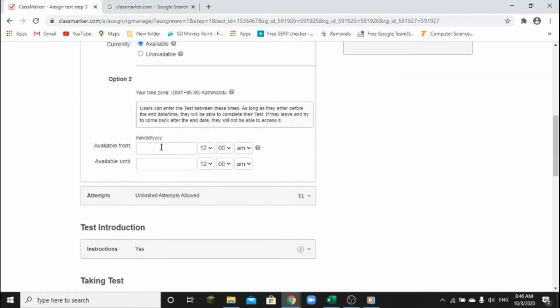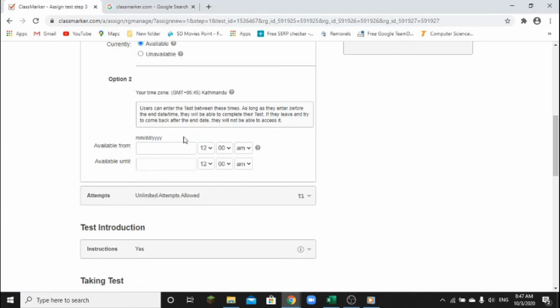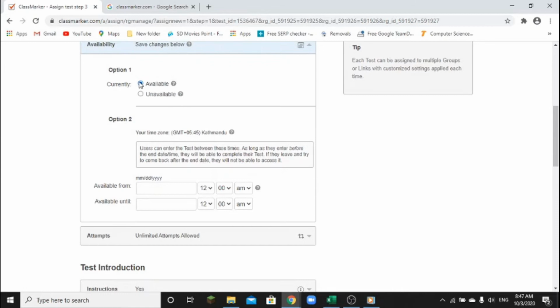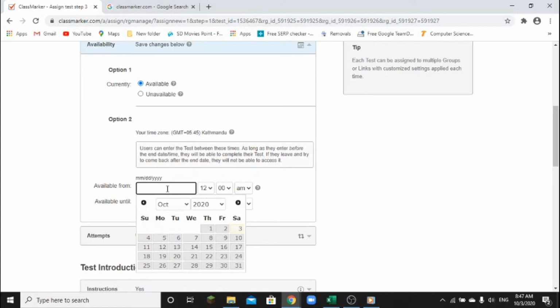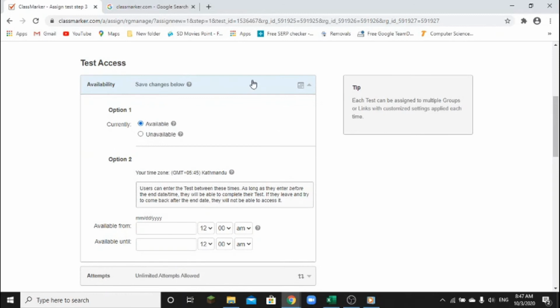The second option is that you can set the schedule for the exam. If you set the schedule, then according to your given date and time, the exam paper is available to the students. So right now I'm setting available only. If I select available, then there is no restriction of date and timing. But in real time, you have to set the date and timing of the exam, and according to that you make your exam available for the students. So I will select available only right now.